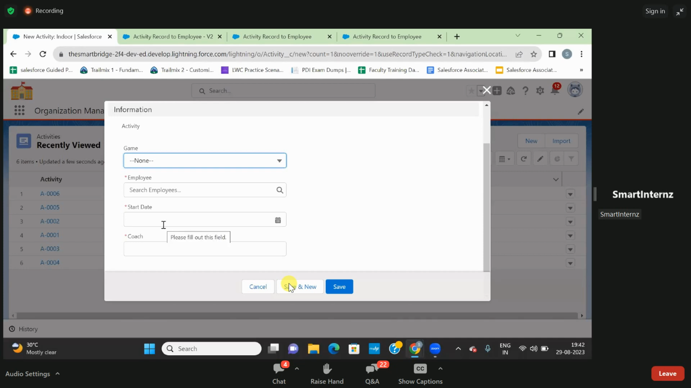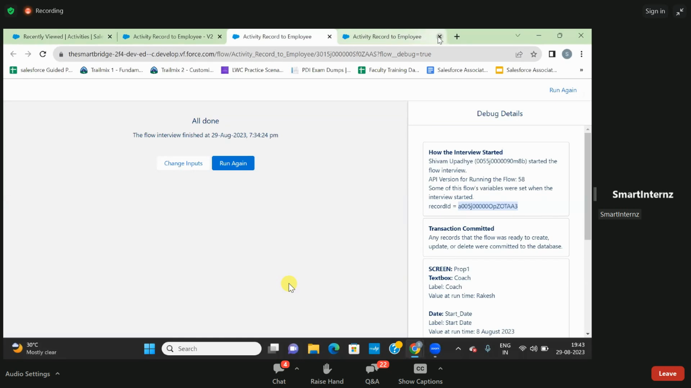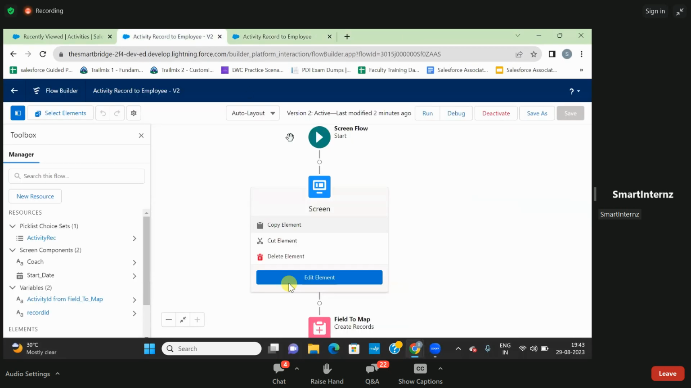Again, I am repeating, these three fields are mandatory in the activity. That's why these three fields should be there in that screen flow to run that flow, right? So remember these three fields: employee, start date, and coach. So I'll cancel this. My perspective is that all these three fields should be visible in this flow, right?